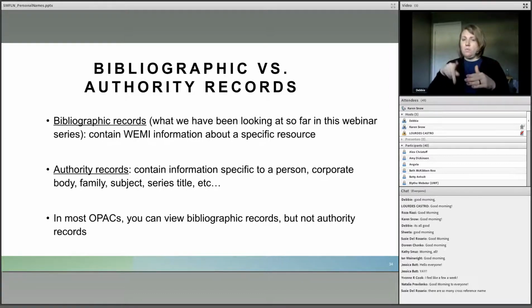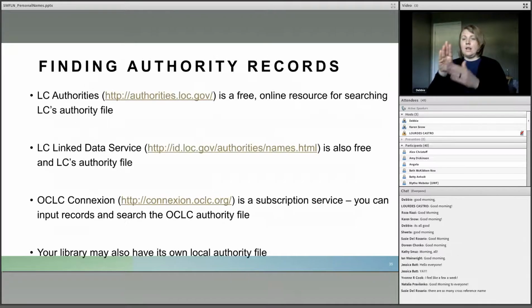Okay, you're just going to find the bib records. So how do we find these authority records? Okay, there's different ways we can do this. So there's the Library of Congress Authorities website, which is free and online, and it's the Library of Congress's authority file. Okay, it's an authority file that contains authority records. The file is kind of the overarching thing, and then we have the authority records within.